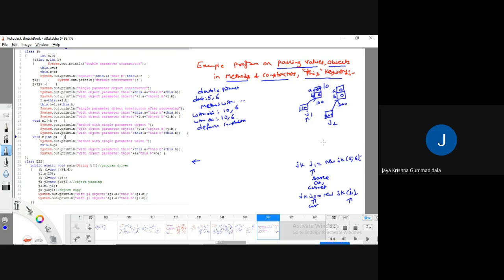JK j3 means it is going to create another reference j3, and create the memory for this class JK. First let me check which parameter it is accepting. As I am passing an object here, of type user-defined data, JK of JK, this is going to execute. So here it will be pointed like this. Its address is 300.